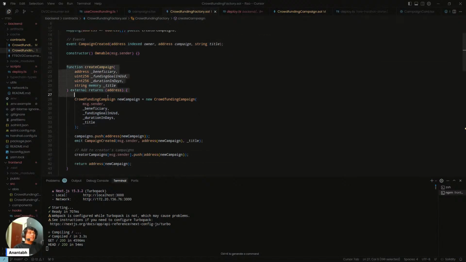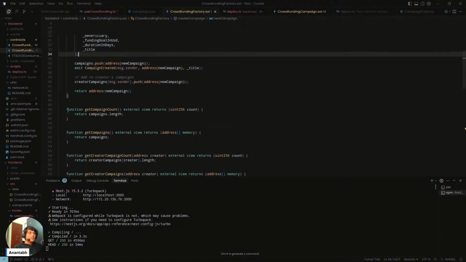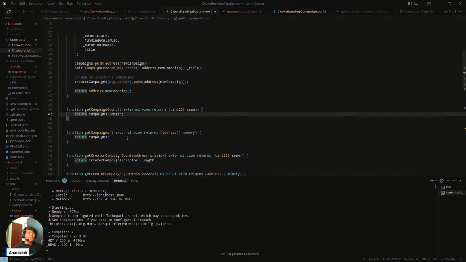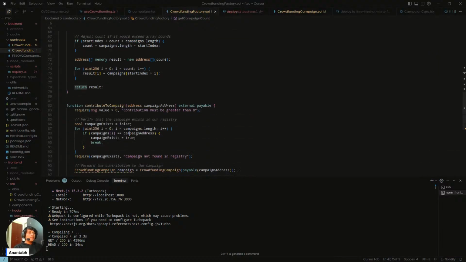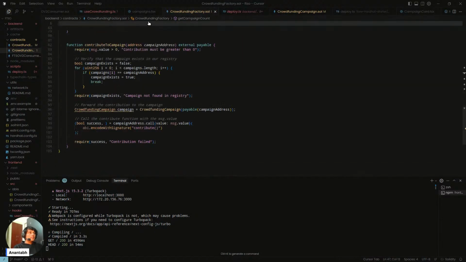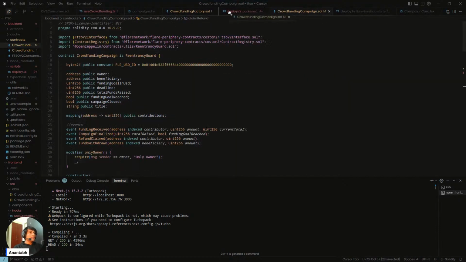This is the function to create a contract. Right here, these are very simple functions. You can get the count, get campaigns, get the number of campaigns a creator has created in the past. These are all basic functions. Now coming to the main contract, where we are going to use the FTSO to calculate the price of the Flare in USD, right?